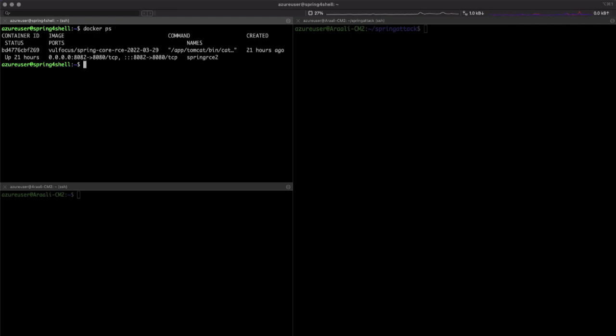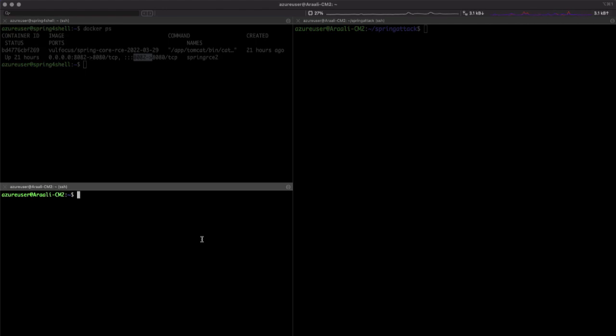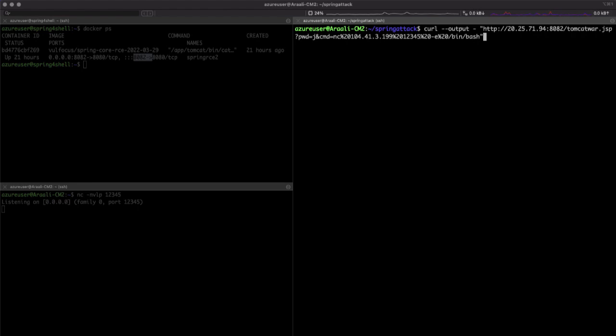The vulnerable Spring app is running as a container. This is what we saw in the Arali UI as well. This is the attack machine that will wait for a backdoor to get established. We will pass a carefully crafted input to the front end to cause it to execute my malicious code.